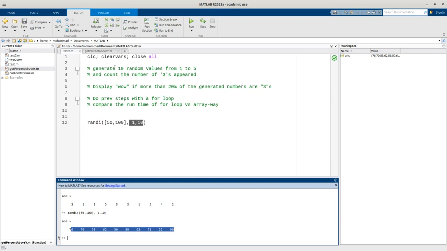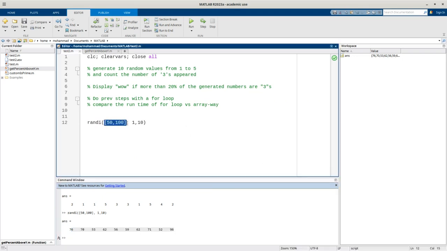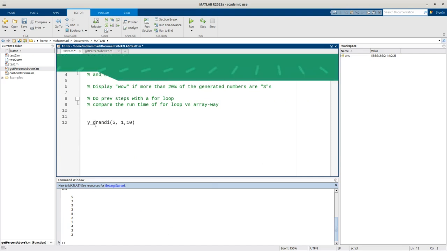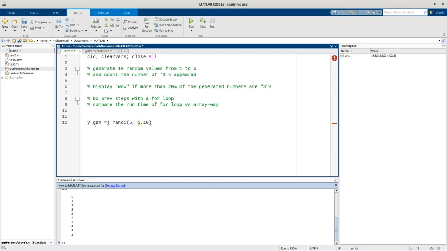So what do we need? We need 10 random values from 1 to 5. So I don't need this, I'll just put 5. And then I need 10 random values. So 1, 10, or 10, 1 doesn't matter. I can make it 10, 1. This will give you a column vector. It doesn't matter. Okay, so let's say this is ygen, generated.